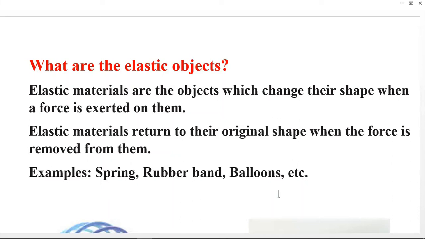This is the physics lesson and we are going to continue the same chapter we are doing, which was about forces. Now we are going to start the new topic regarding elastic objects. First of all, before starting the topic, we just want to revise whatever we have studied. We studied about force.